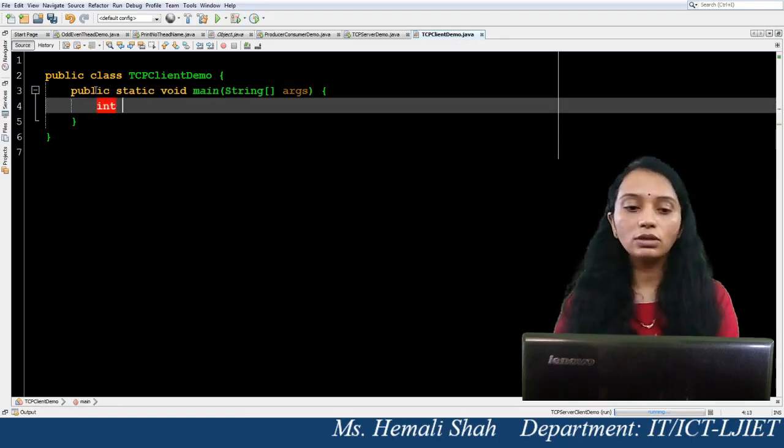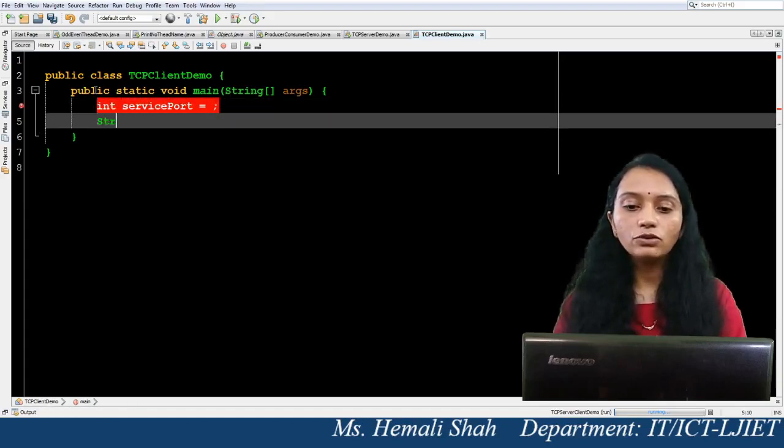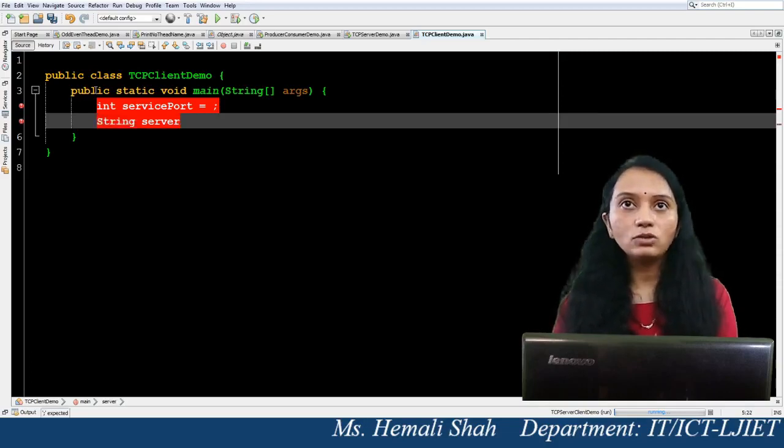Now here you must know the service port of the server, and you must know the IP address of the server. For that, you can use the IP address in the form of a string, or in the form of an InetAddress object.